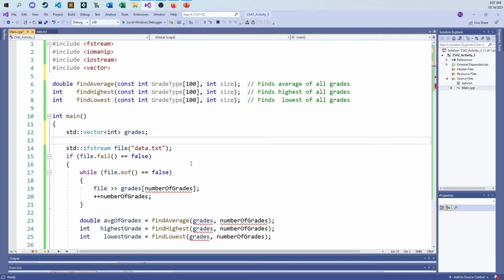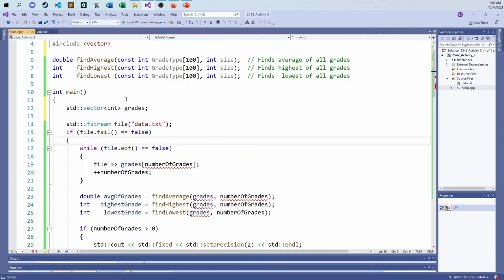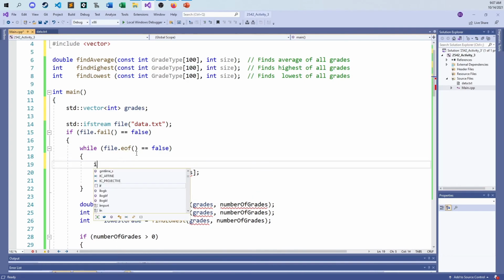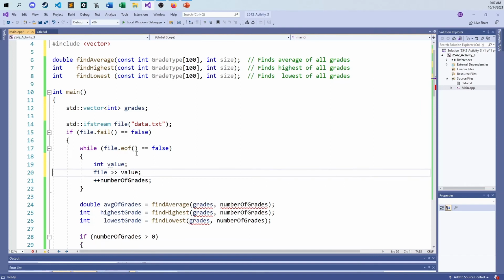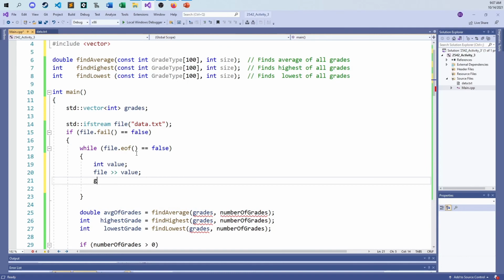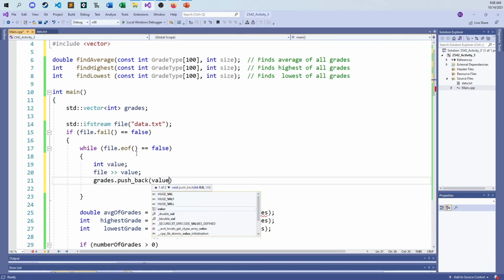And so now, coming into the input stage, how do I get data into it? You can't do it in one line of code. So I have to say, okay, get me an integer value, and I have to say what value is coming in. I have to put the data into the value. I don't even need number of grades plus plus again. But what I need to do now is say grades.push_back, push back, and put that value in.